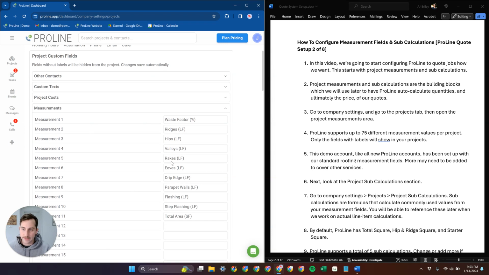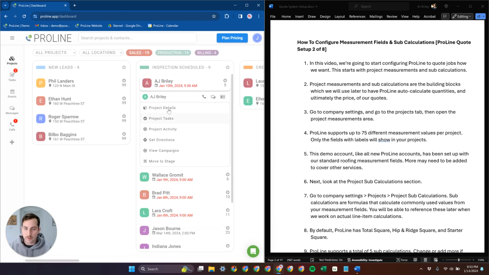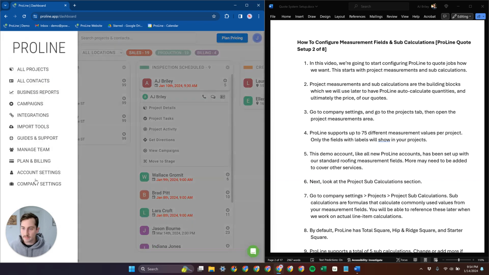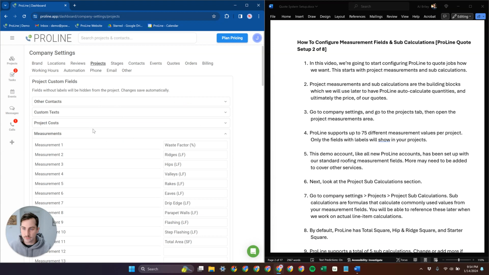And these measurements here, this controls which measurement fields appear in projects inside of ProLine. So if we go to a project here, we go to project details, and then we go to measure, these fields that are listed here that can accept values are the fields that we're about to edit. And then down here, these are actually the subcalculations that we're going to be configuring as well. Now I'm going to head back in here and go to measurements.